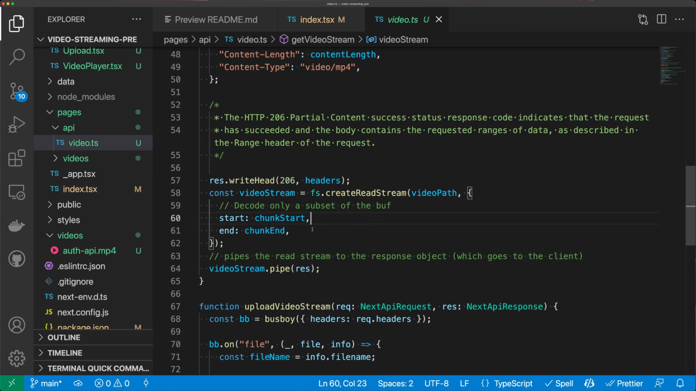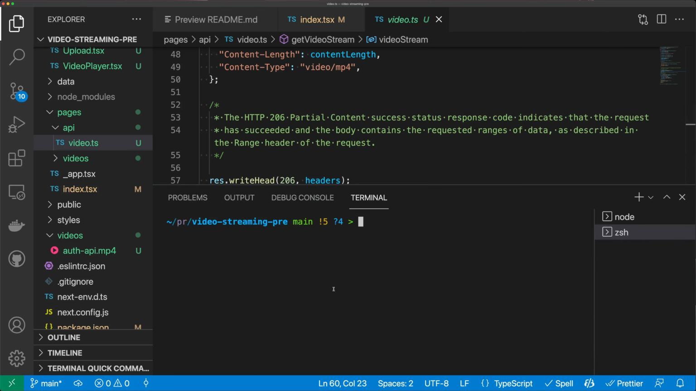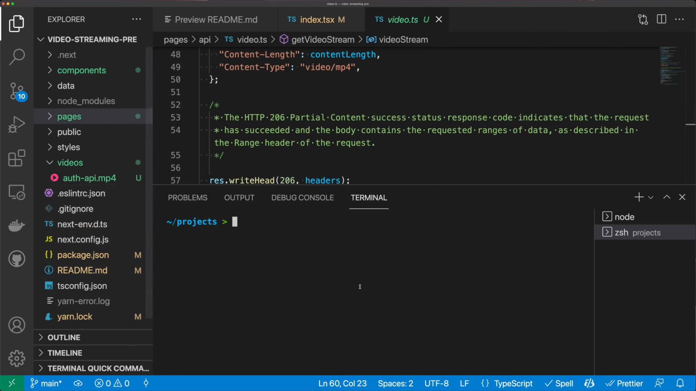So let's get started building this video upload and streaming platform. So I'm going to initialize a new Next.js project with yarn create next-app. And I'm going to say --typescript because I want to initialize my project with TypeScript, and I'm going to call it video-streaming. So now that my Next.js application has finished initializing, I'm going to cd into it, and I'm going to open this in a new VS Code window.